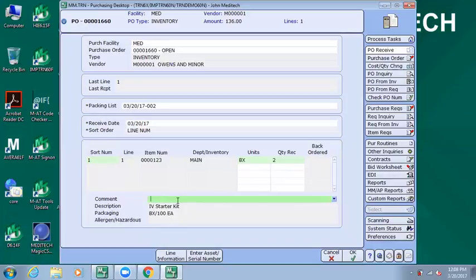We can enter a receipt comment if needed, which would be seen on the receiving report and in the PO inquiry. And finally, entries in the last 3 fields, description, packaging, and allergen hazardous materials, are view only and are taken directly from the item dictionary.